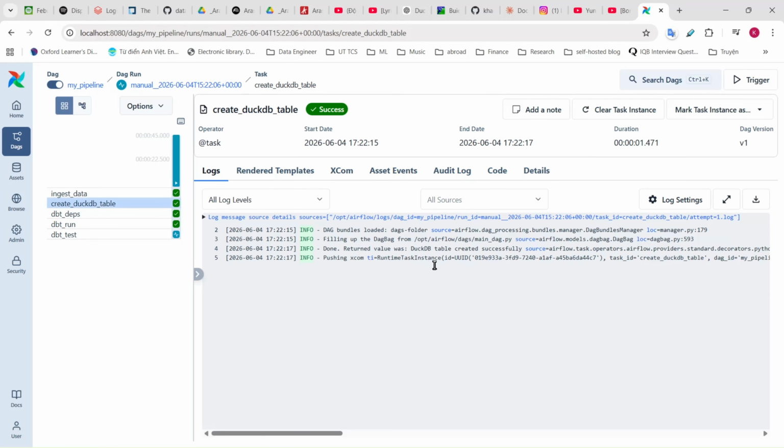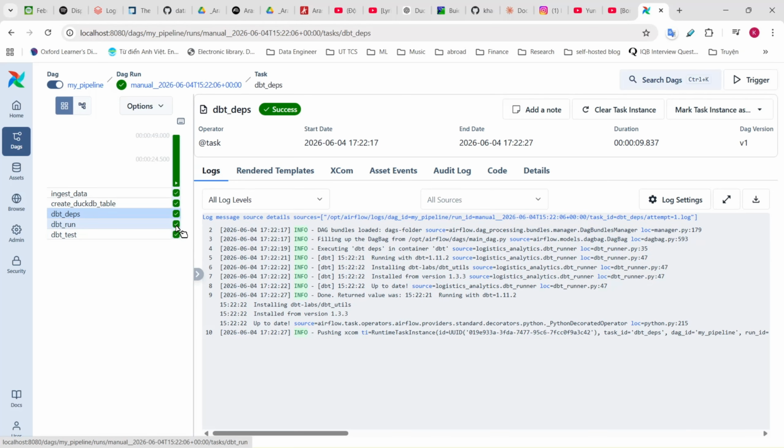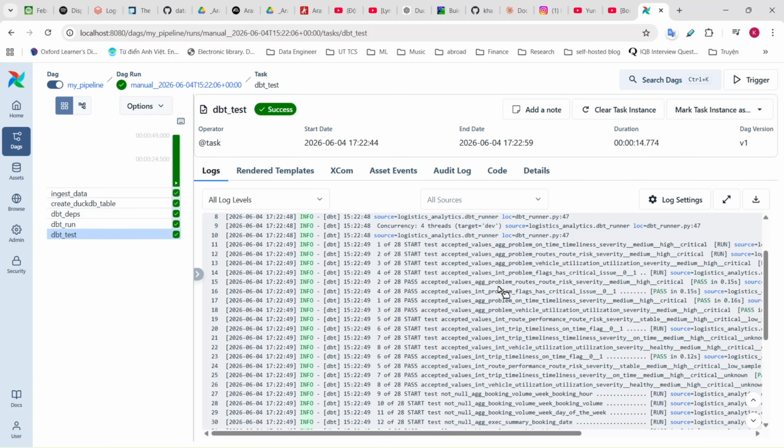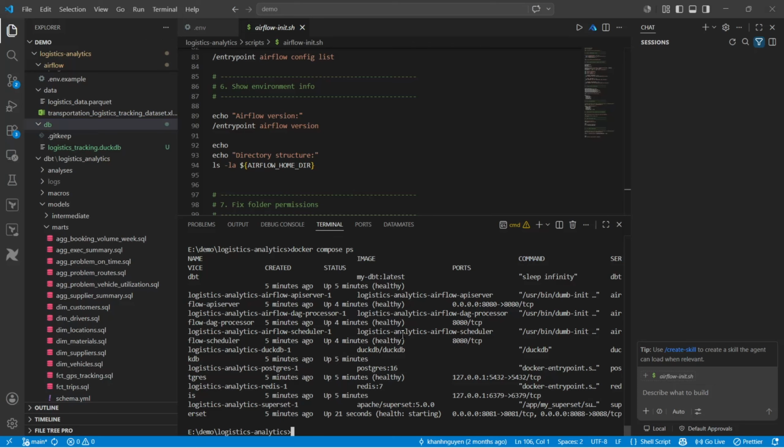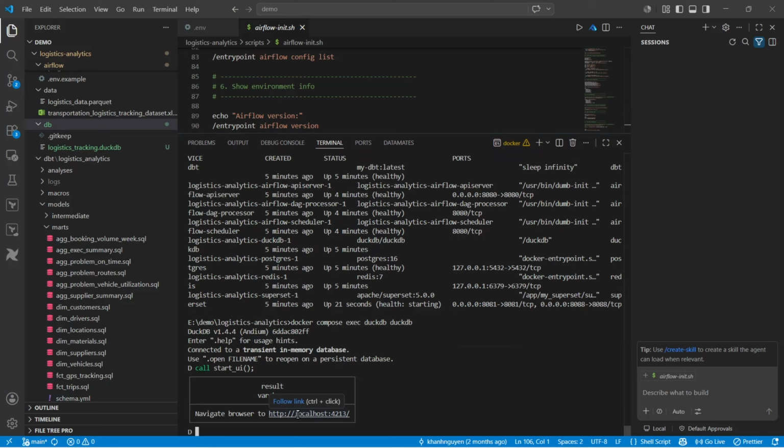And here you can also check the other logs, and everything shows that everything is done. So it means that now you have all the models within the dbt container. You have all the models in the DuckDB database. You can also check from the command line. So for example, you can docker compose exec duckdb to access the DuckDB container, and call start UI. Using this will open the UI for you, so you can access it at localhost.